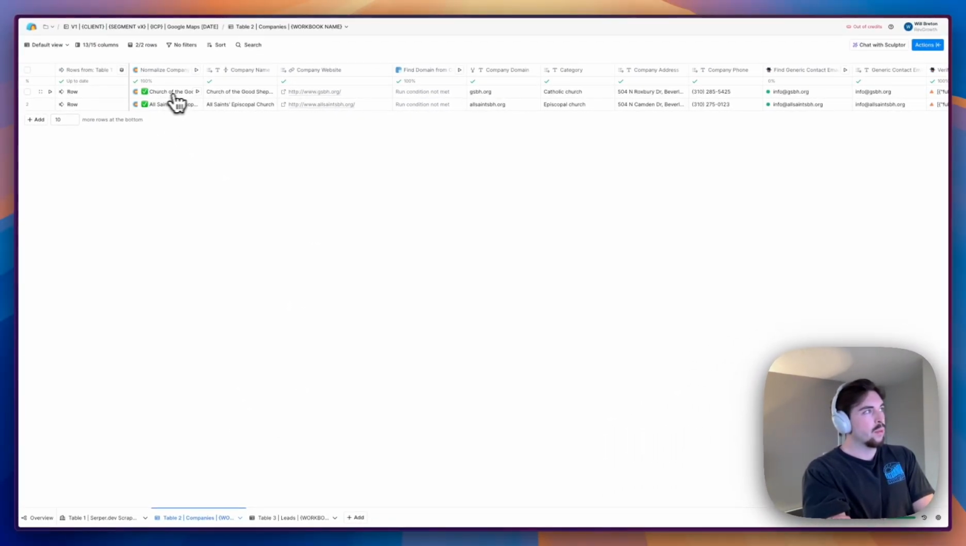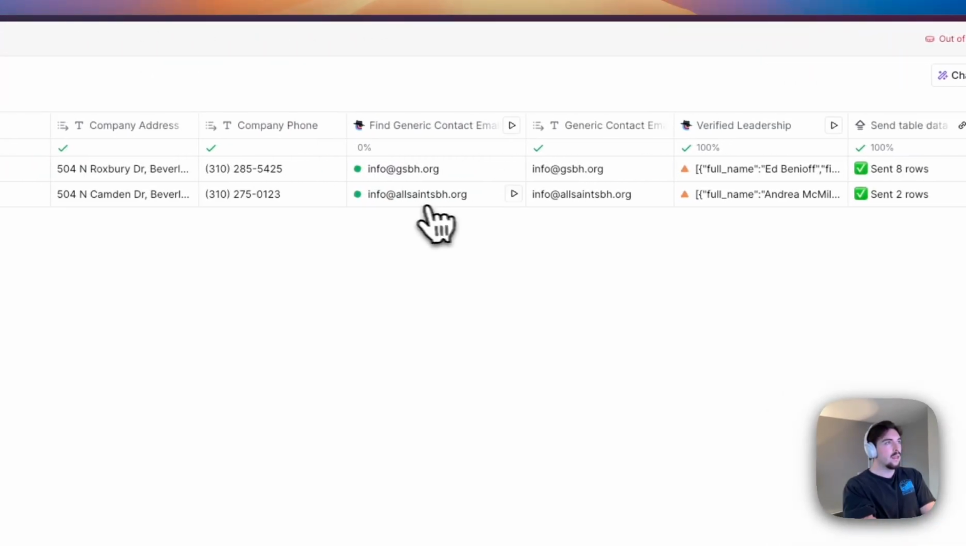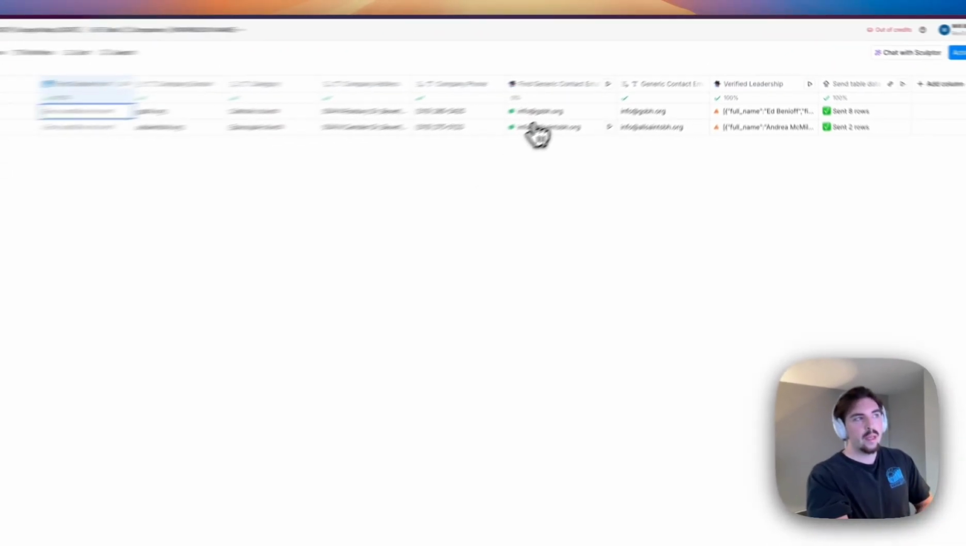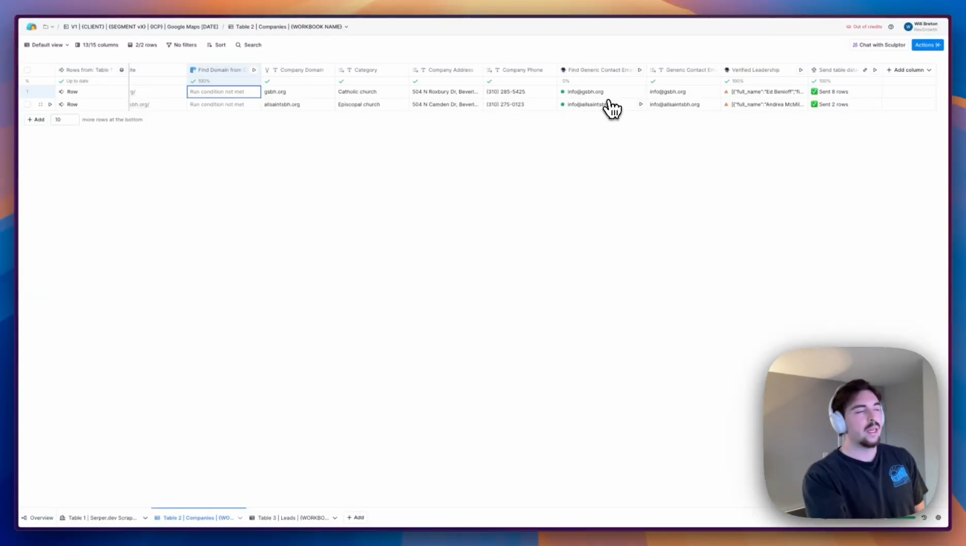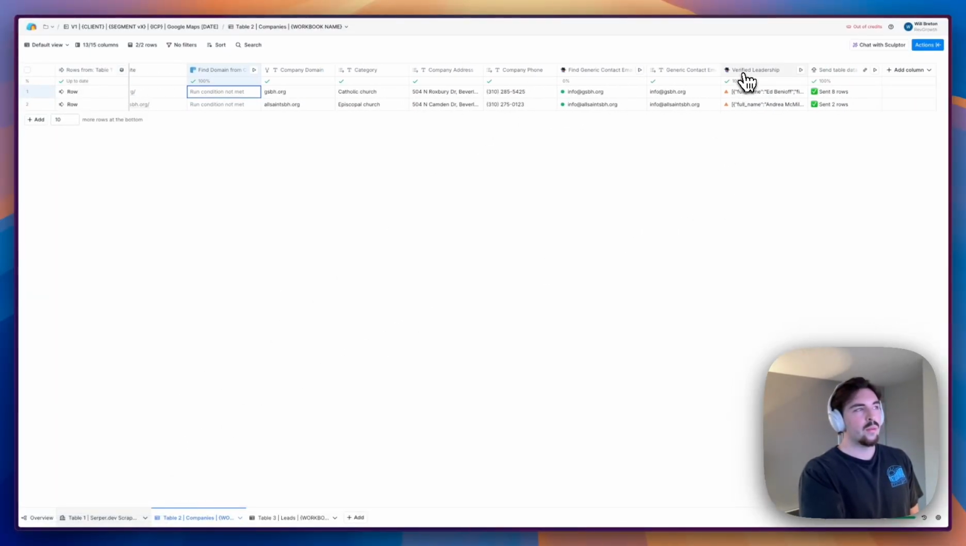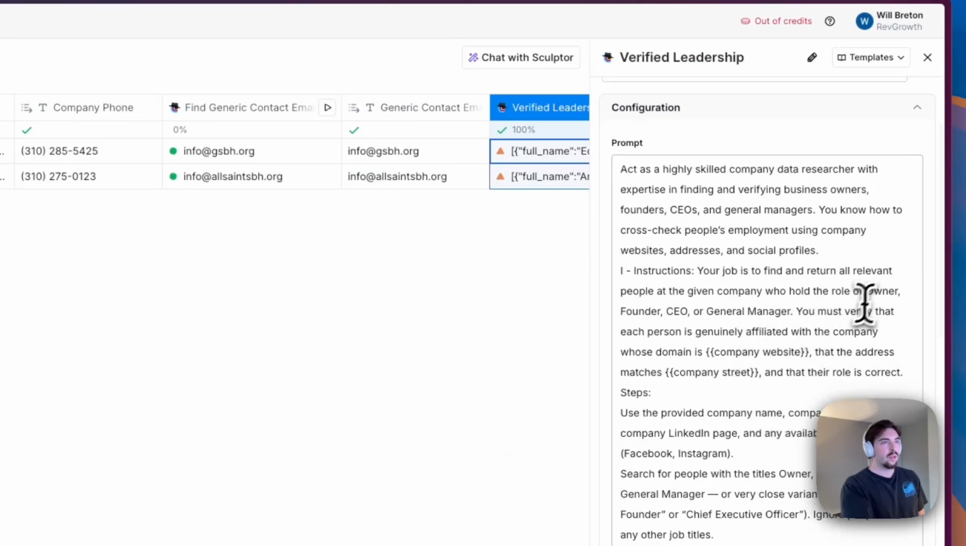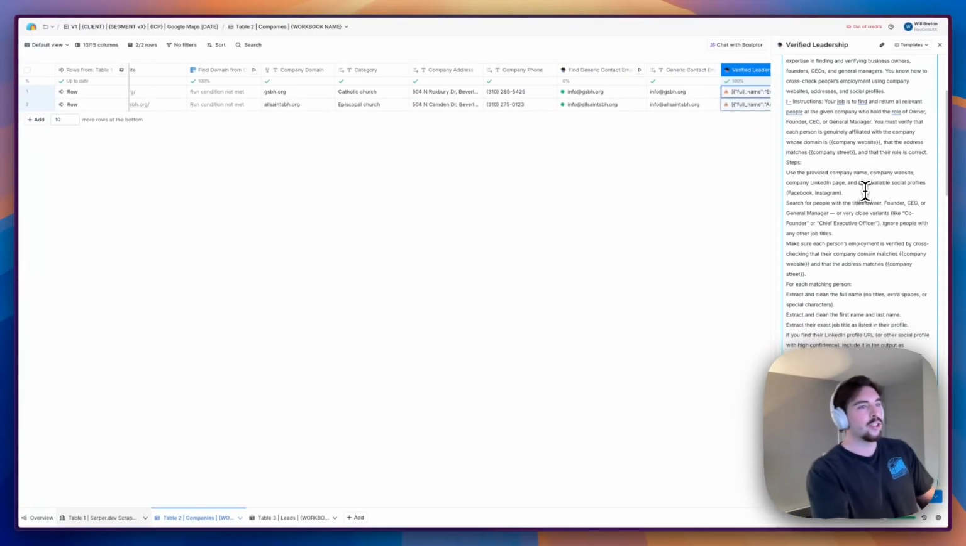Table 2 is for the companies, where all the information comes through. We normalize the domains, normalize the company names, and get the domains if they're missing, just in case. Then we also get a generic email, so we double check for any infos or anything like that we might want to get. And this is the prompt right here for finding leadership. Here we're looking for owner, founder, CEO, general owner, anything of that nature.